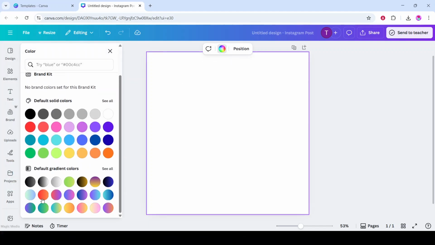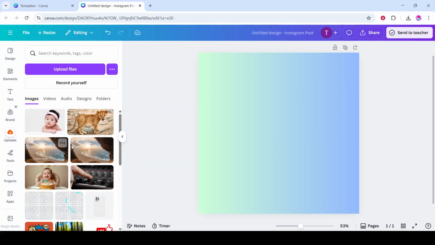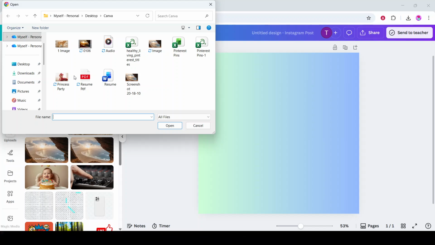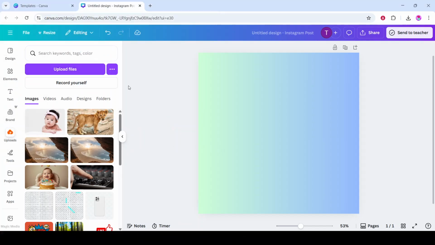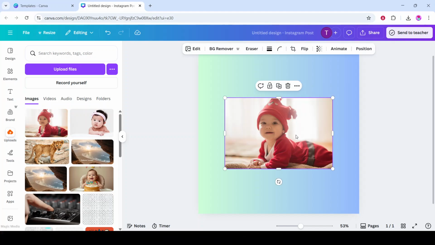On the left-hand side of the editor, click the Uploads tab. This is your hub for bringing images into your project. You can click Upload Files to browse your computer, or simply drag and drop an image right onto the canvas. If your photo lives in social media or cloud storage, use the import options to pull it in directly so everything stays in one place. Once your photo appears in the Uploads panel, click it to place it on your design.